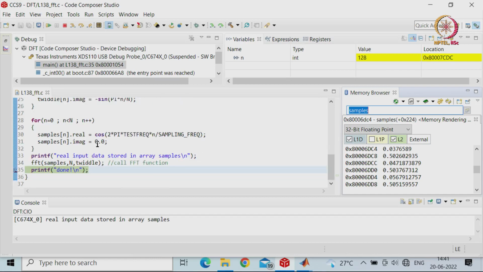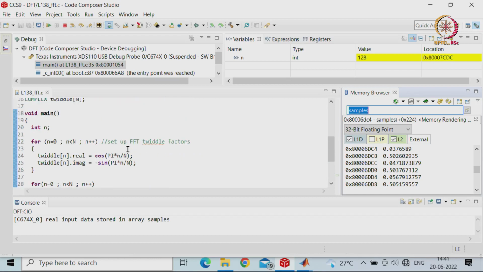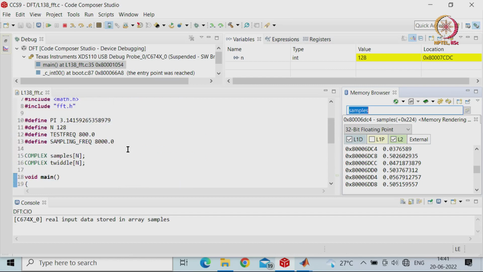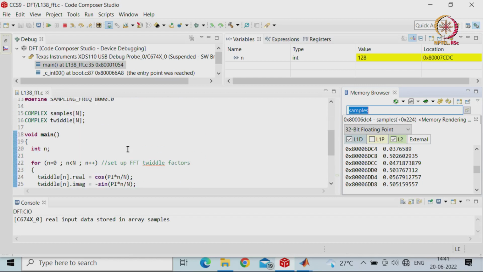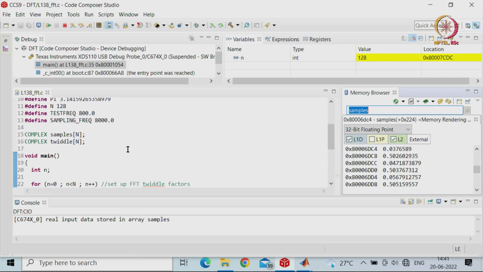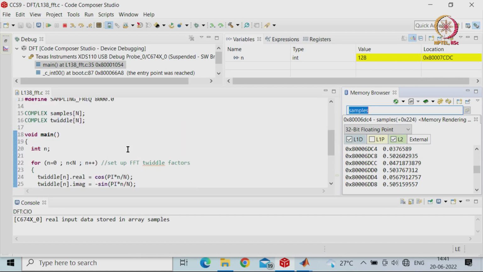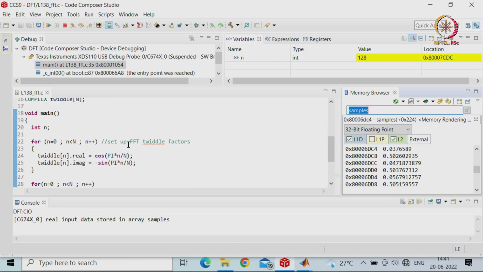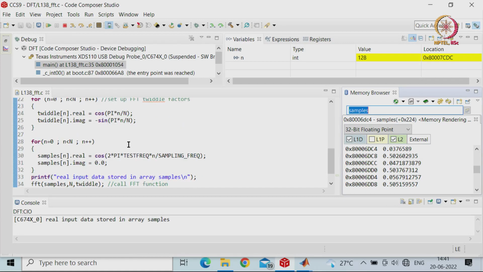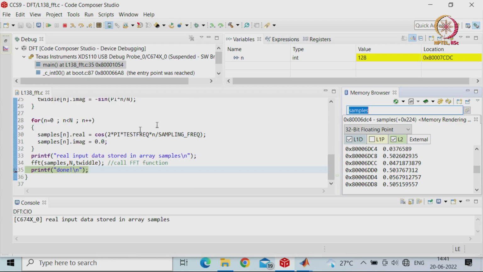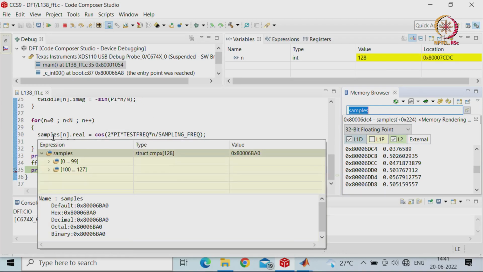If you want to see the twiddle, we can look at it. Twiddle is also complex, so I have to plot the real part basically. Hopefully samples dot real is not defined in this, so I can only select the samples.